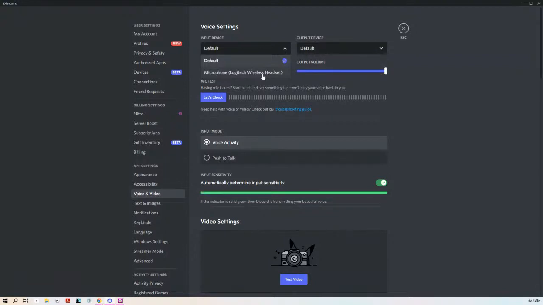So if I clicked on that, it wouldn't change anything. It would stay the same. Now, my webcam does have a microphone in it, but I've never been able to get it to work, so that's why that doesn't show up. So if you have a webcam that has a microphone built in, your options might be different. You might have more than one.